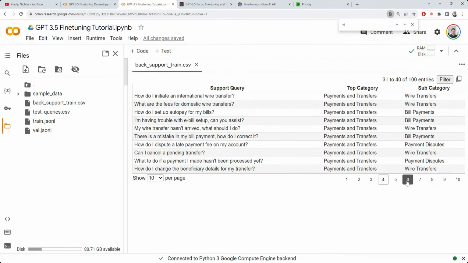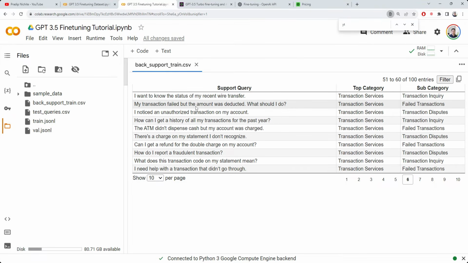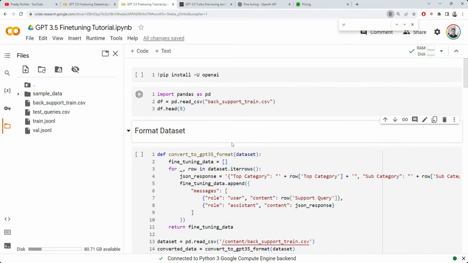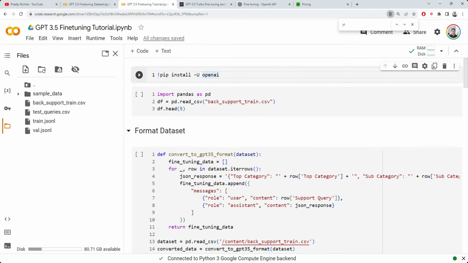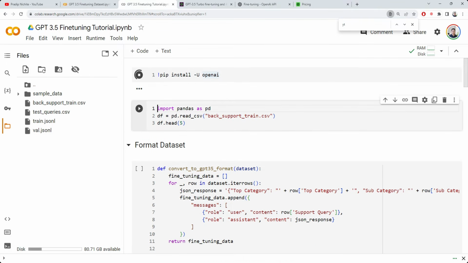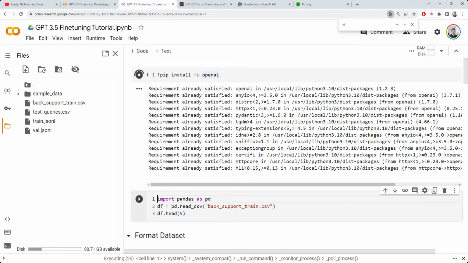For example, you might say these are some of the examples. I haven't gone much into how correct these are, but let's say we have those 100 examples with us, and let's see what we need to do. First of all, definitely we're going to require OpenAI, so let's install the OpenAI library.